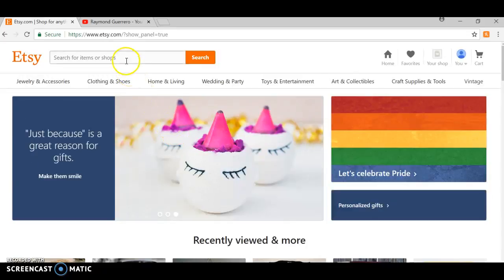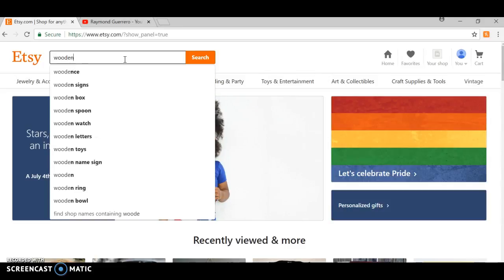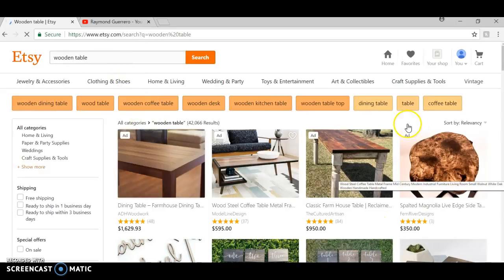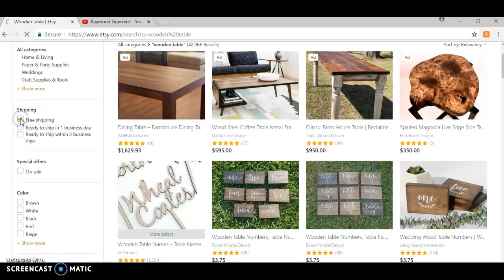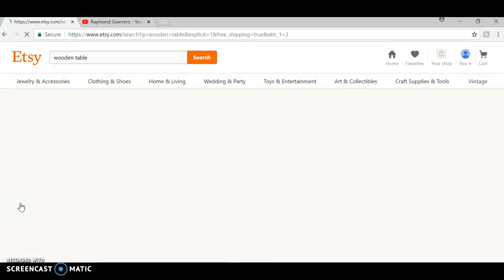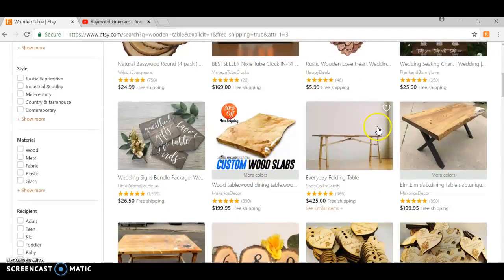For shopping for an individual thing, let's say a wooden table, you can use the search bar. It'll bring up a list of results. On the left side of the menu over here, you have your filter options. Say we want something with free shipping, we can choose that. And a brown table, we'll choose that. You can look through all the different items.